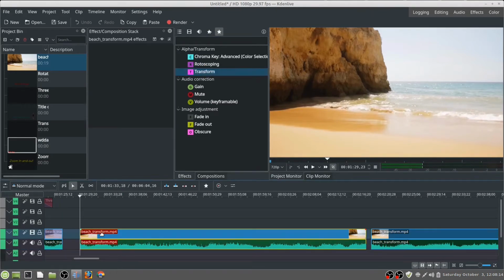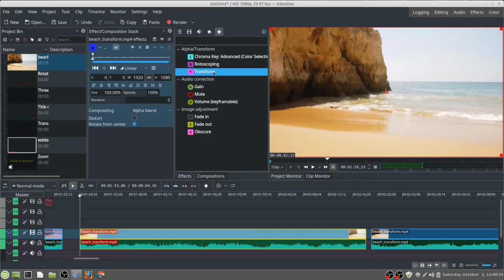I picked that clip in the timeline. Now, 99% of any effect will go into that once you picked it by just double clicking. Hey, look, it's in there. And here's the control, the transform.